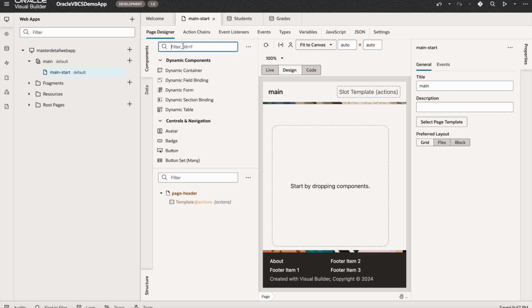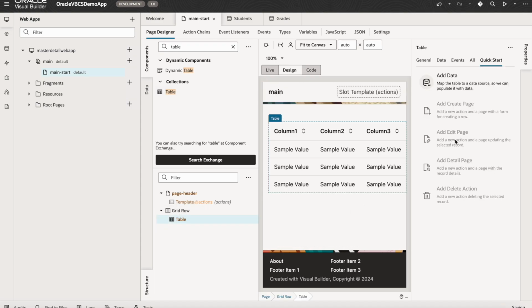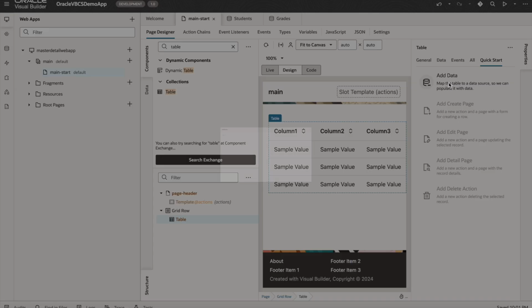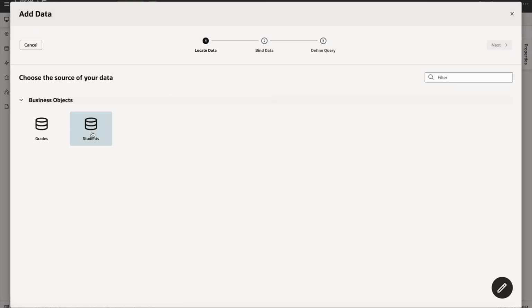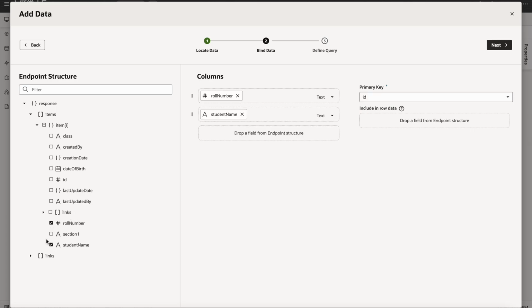So first we will drop a table onto the page and we'll add the data to it. I want to show the student, go next. I want to first show the student roll number, then student name, then section, date of birth, and also the creation date.